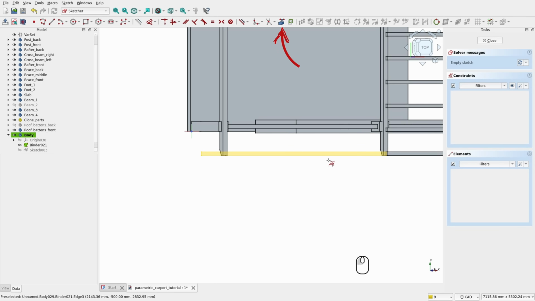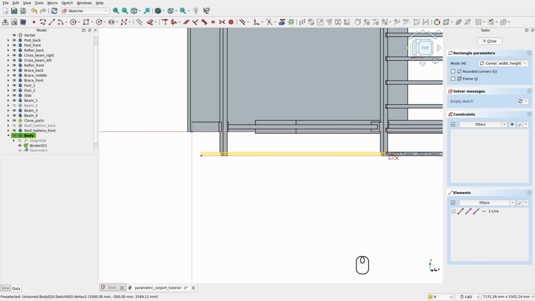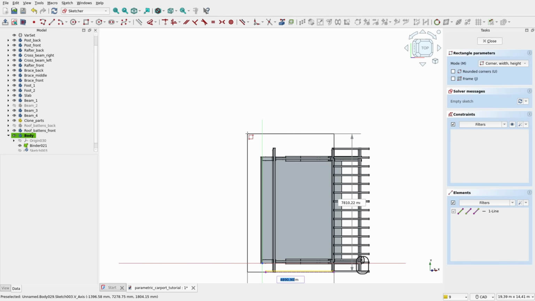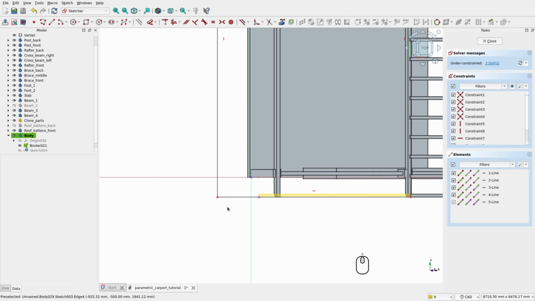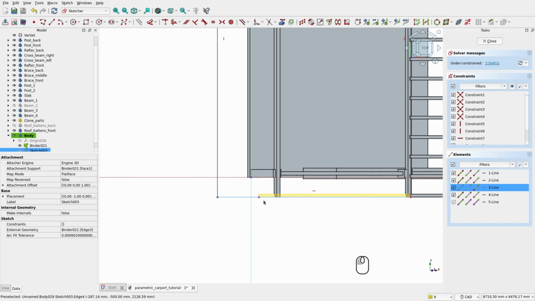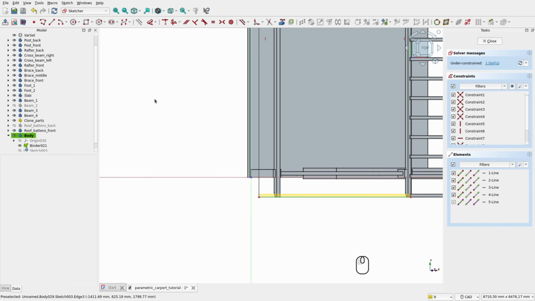Using the external geometry projection tool, click on the bottom edge of the binder. Then grab the rectangle tool and draw a rectangle starting from the lower right corner of the binder. Make sure the shape is larger than the whole carport. Now select the lower left corner of your rectangle and make it coincident with the bottom left corner of the binder using the coincidence constraint.